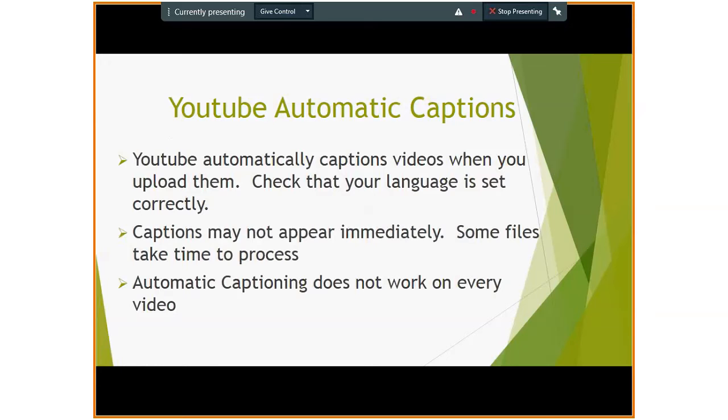So for instance, yesterday I uploaded 2 files, both made on the same computer, using the same headset, same type of audio, the same software. I used Screencast-O-Matic. One video did caption, though it took about 5 minutes, and it was a short video. The other video did not caption towards the end. So sometimes it works with YouTube and sometimes it doesn't, and it doesn't actually tell you why. So you need to be careful of that.